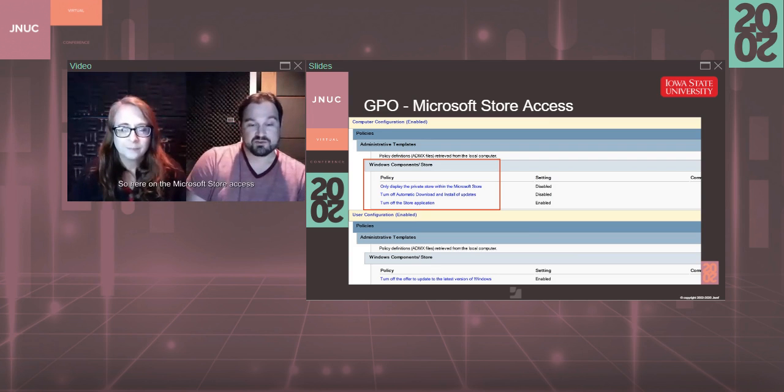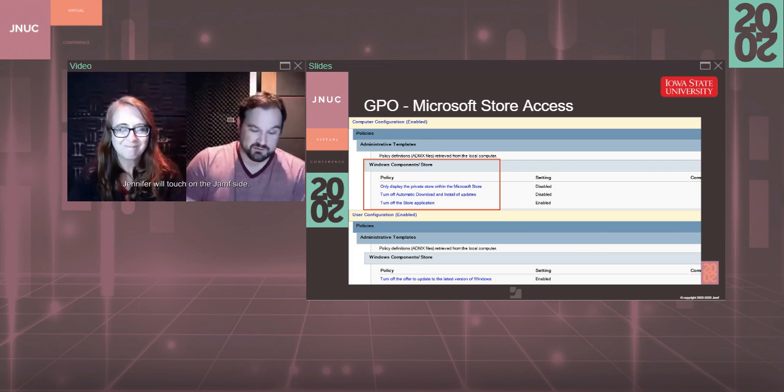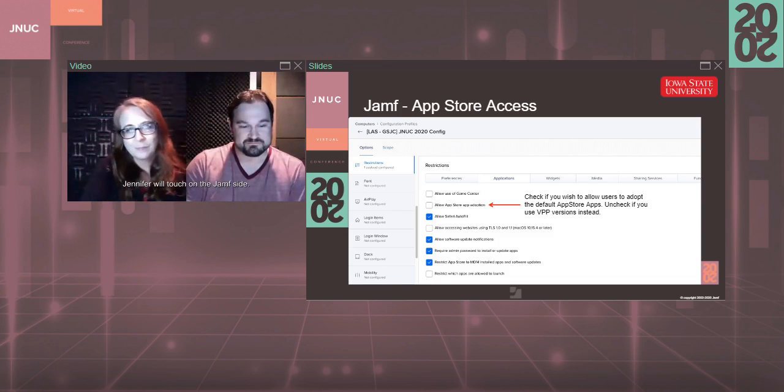So here in the Microsoft Store access in a GPO, you can have it only show the private Microsoft Store and automatically download and install updates, or you can just turn it off completely. Jennifer will touch on the Jamf side.